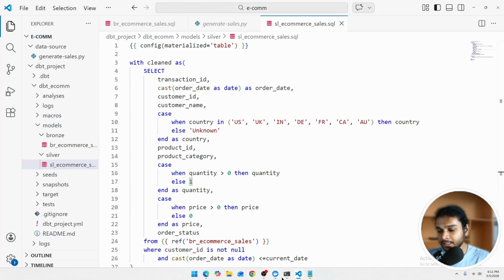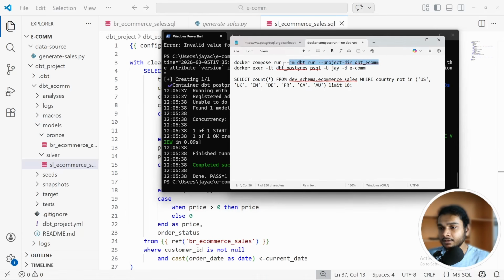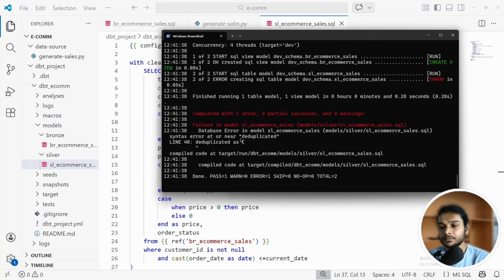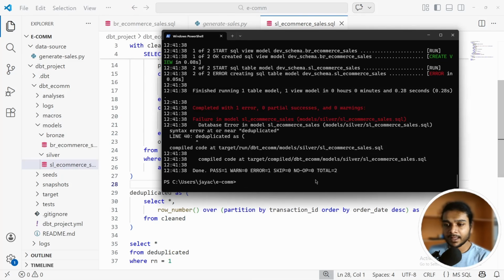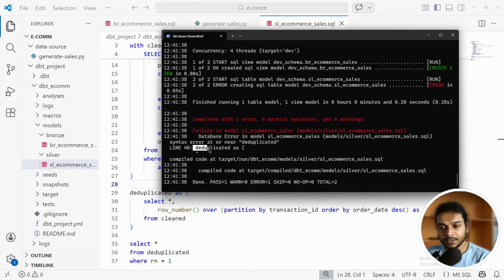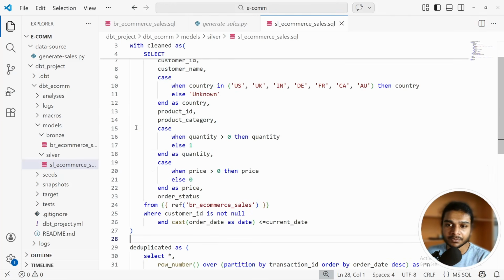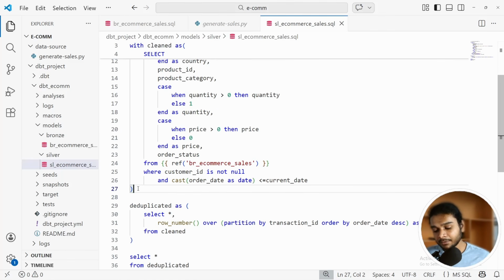Now let's run DBT and see if there are any errors in this transformation. Let me copy this command, paste it here, run it. So we do have an error, and it says the error is at this location, deduplicated, but the actual error is at that location because we defined two CTEs, right? We have to separate them with a comma, and I forgot that. That's the error. So before we define another CTE, we have to separate those CTEs with a comma.